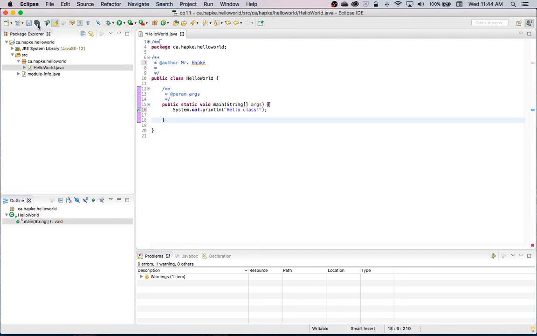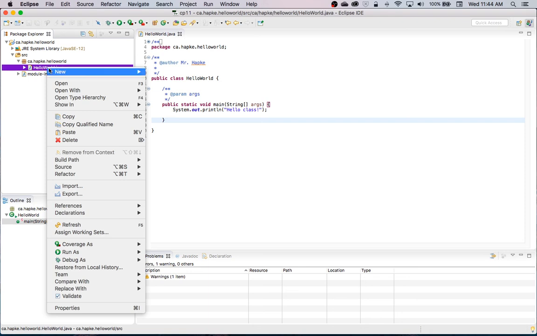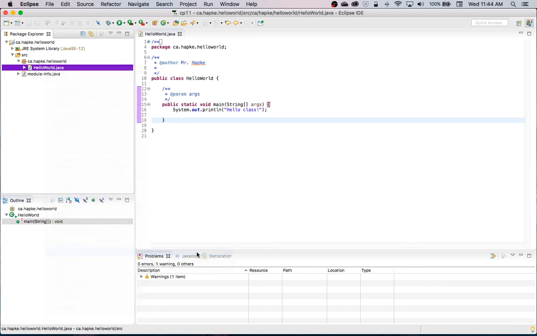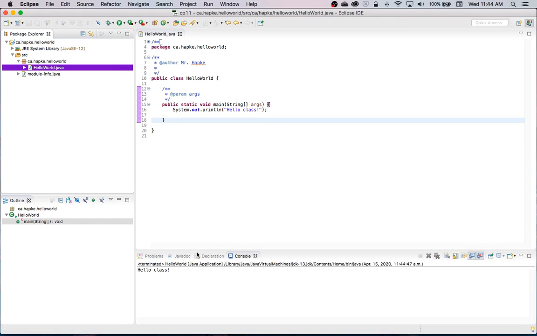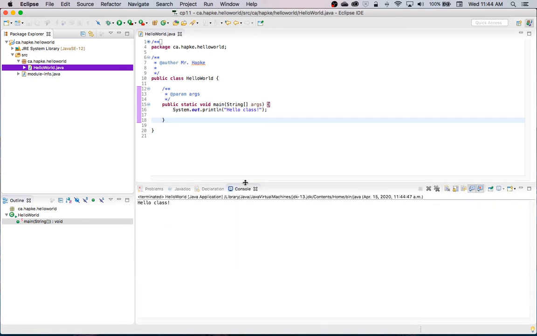Let's go to save all. And let's try and run this. So I'm going to right click on my class here. I'm going to go to run as Java application. It'll think for a second and it will open up the console view here. And here we go. So I got the text coming in saying hello class. So that is my little hello world example here. Hopefully you were able to follow that, and I'll have some more instructions for you coming up after.